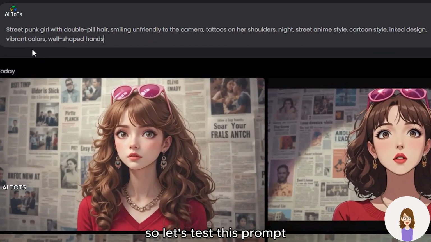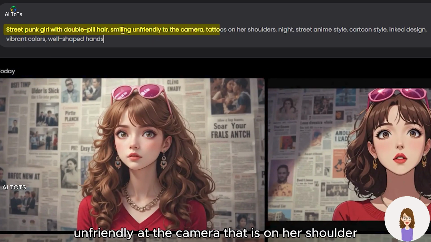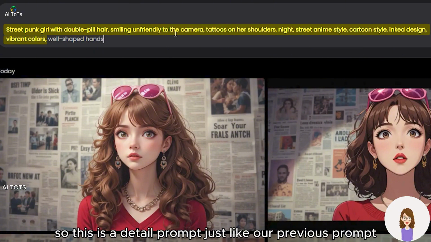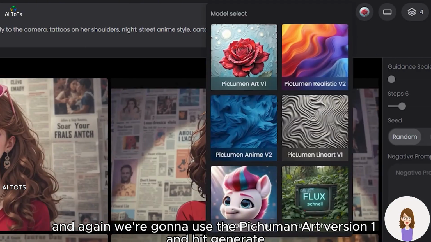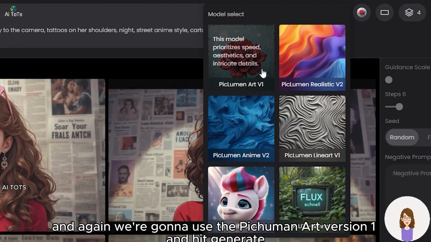Alright, so let's test this prompt. Street punk girl smiling unfriendly at the camera. Cat is on her shoulder. So this is a detailed prompt just like our previous prompt. And again, we're going to use the PicHuman Art version 1 and hit generate.